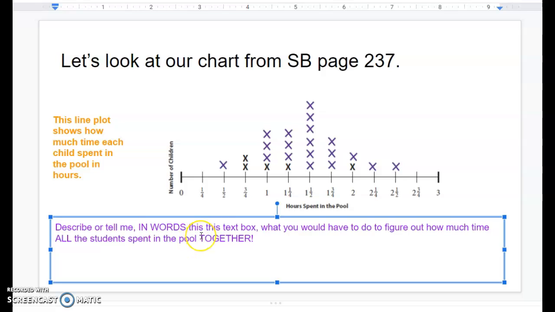So this is asking, I just want to know, what do you have to do to start to solve, to figure out how much time all the kids spent in the pool together? I don't want to know the answer. I just want to know how you would solve it.